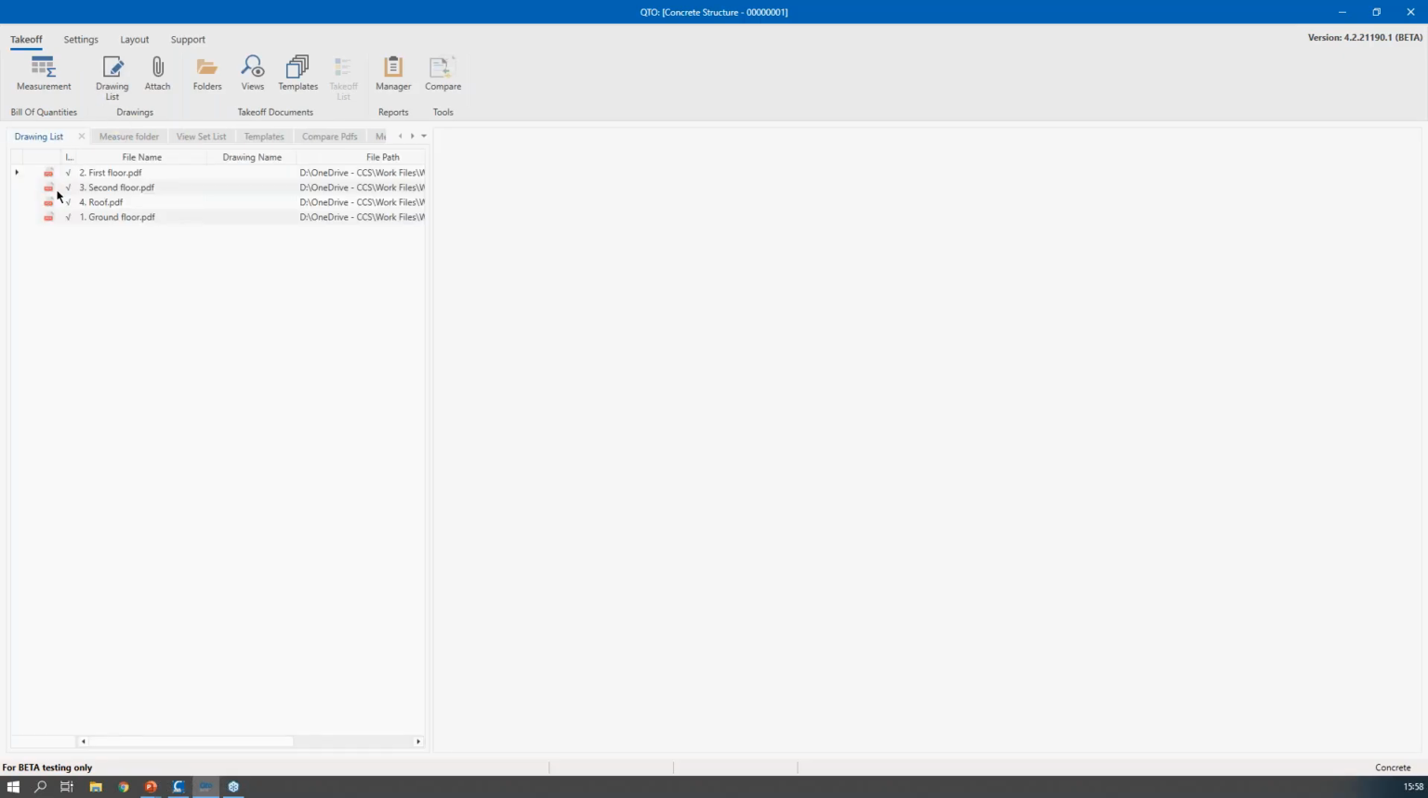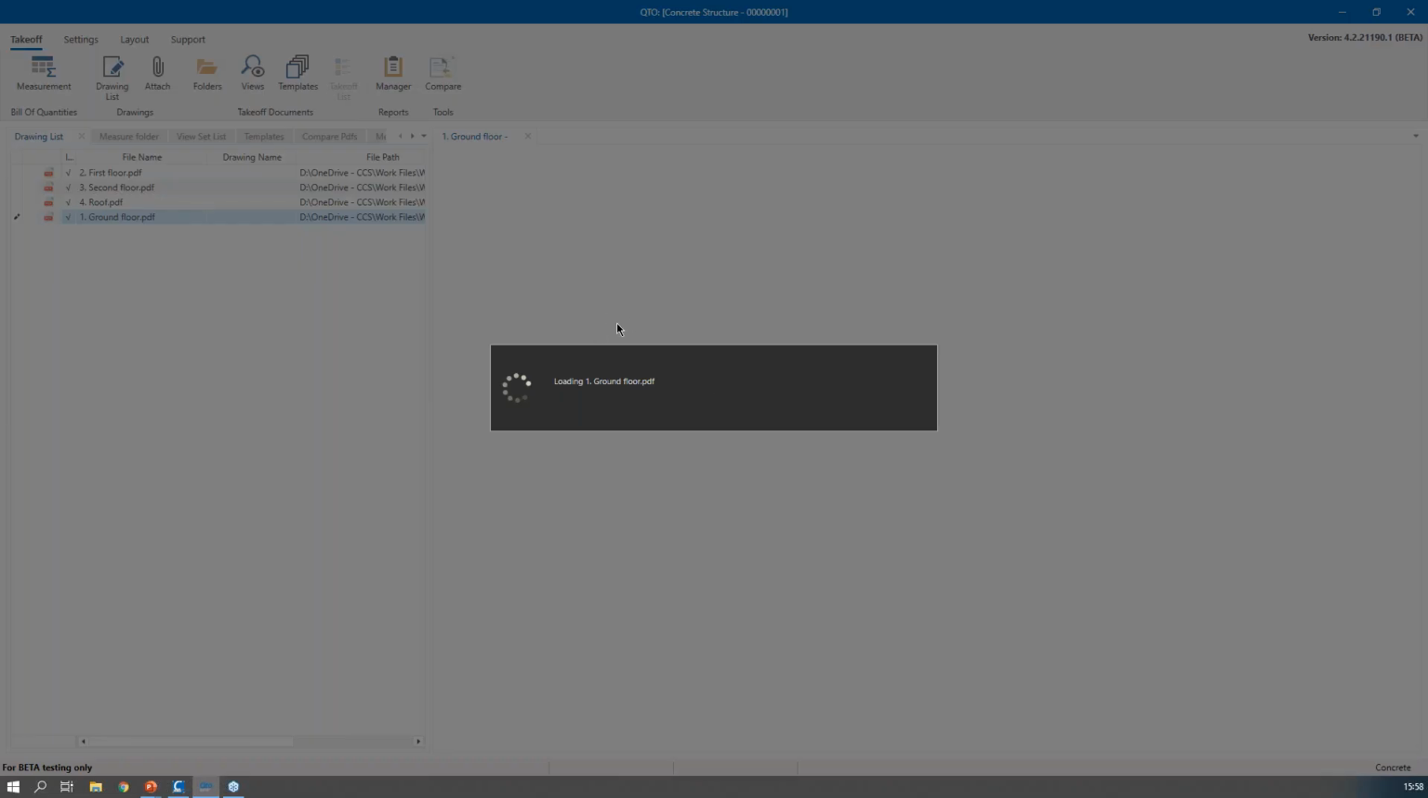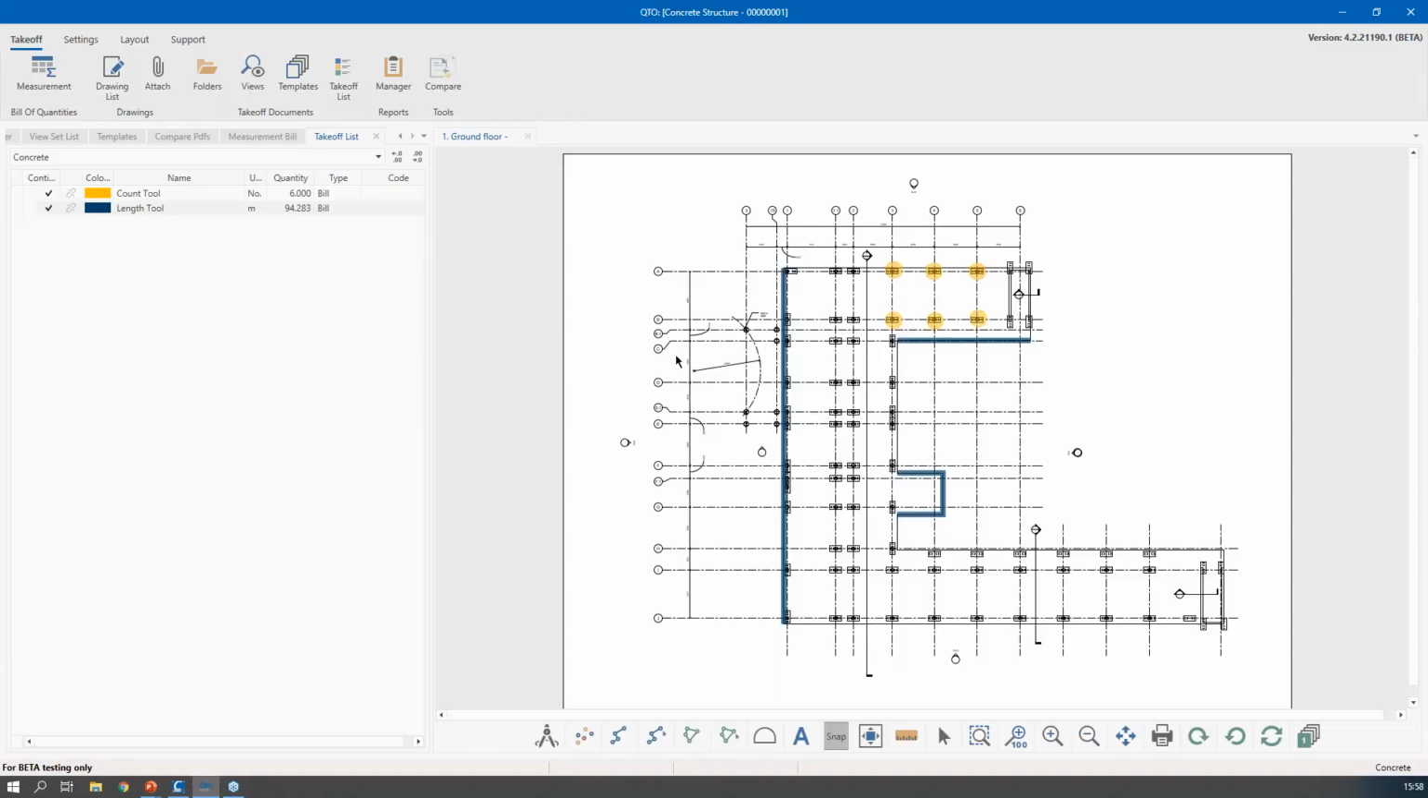If I open my drawing, you'll notice that the drawings now have a little icon that shows that they are PDF drawings. So that is a change that was made in 4.2. And instead of having to right click on the drawing and open, I can now click on this little PDF icon and that will open up the drawing. And you'll see I have some measurements in there.